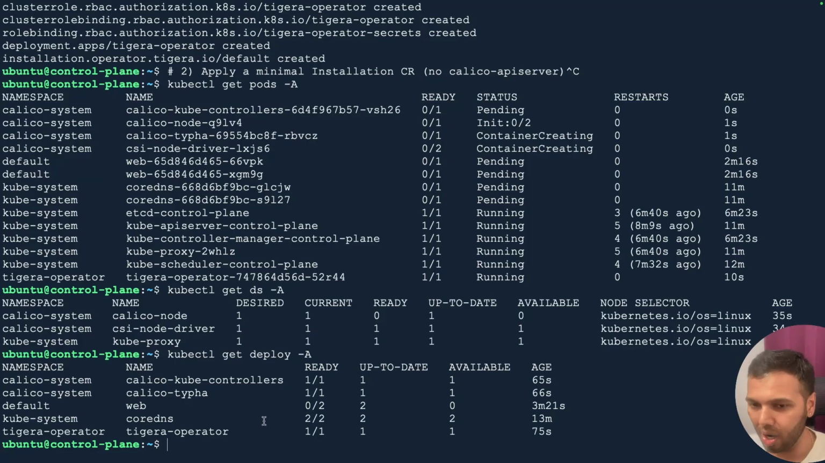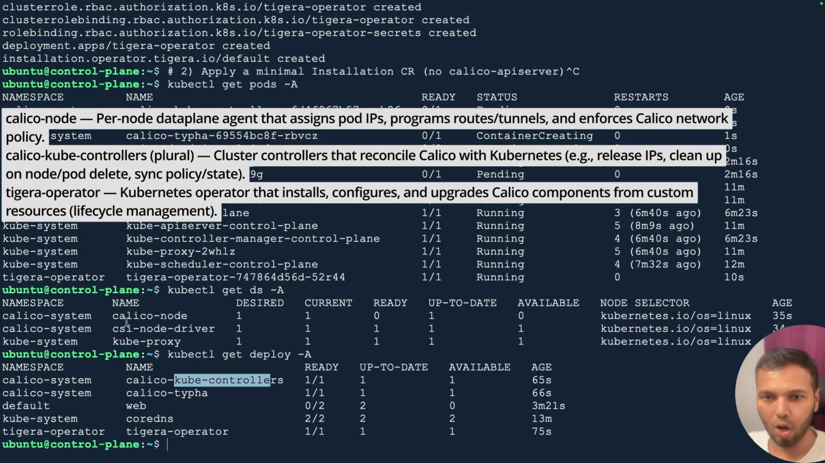I want to call out right away. Tigera operator is something that we will use. Calico Typha we do not need, but this comes with the installation. Then you have kube controller, Calico kube controller. This is something that we need. Then if I talk about daemon set, CSI node driver is something that we do not need.